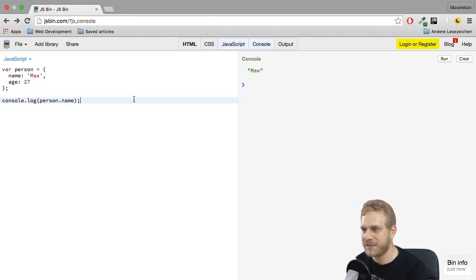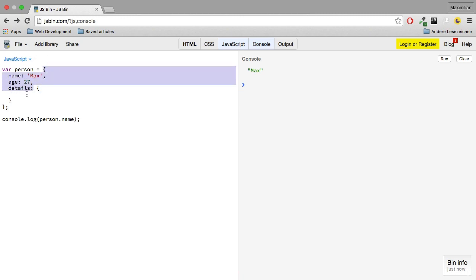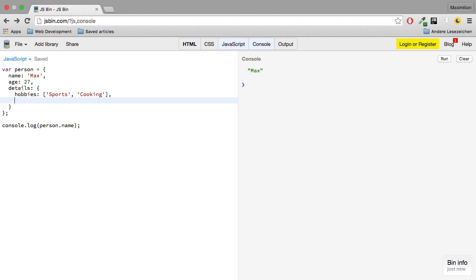Now, what kind of properties can you have? You see we got name and age here. You also can have objects as properties. So I can create another object within this object. So details might be hobbies, which then might be an array with sports, cooking, whatever. And let's say another property of this nested object with my location, Germany. Now I could print out details.hobbies, and let's see what shows up if I hit run. I see sports and cooking.